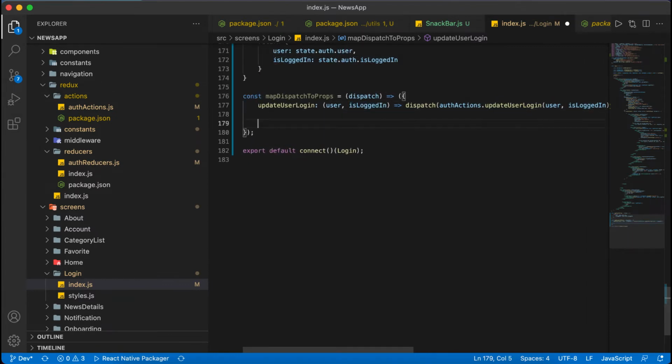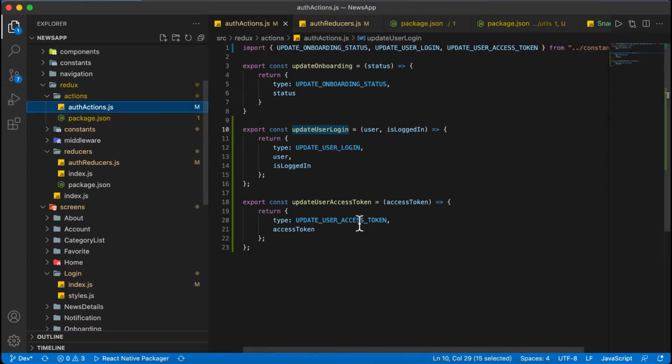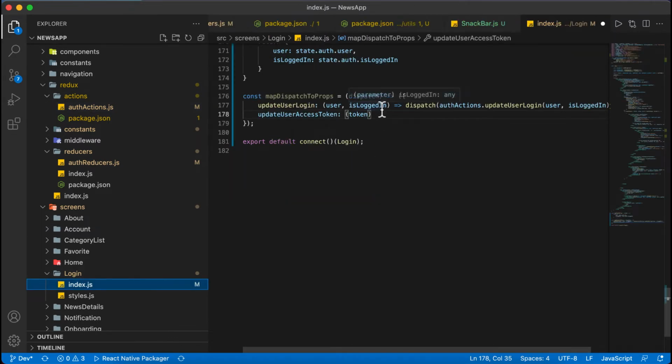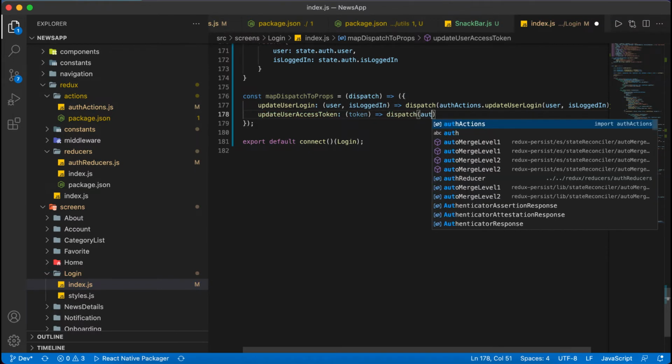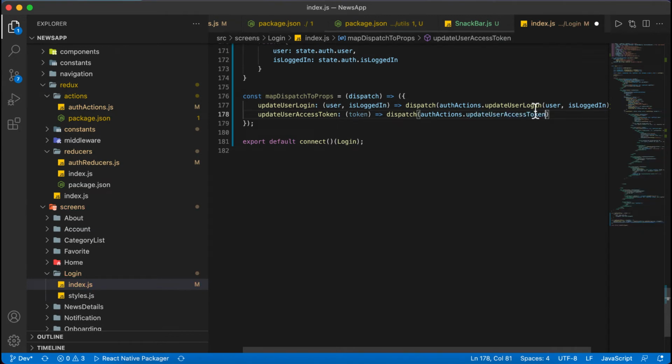Then one more function is also needed here, that is updateUserAccessToken. Got it? It will only take the token as a parameter, and let me check the function name here in the auth action, that is updateUserAccessToken. I am copying this one, and I will dispatch here authActions dot this function, and it will take only the token as the parameter, and it will then dispatch this action, then it will connect to the reducer, and then store it in the state.